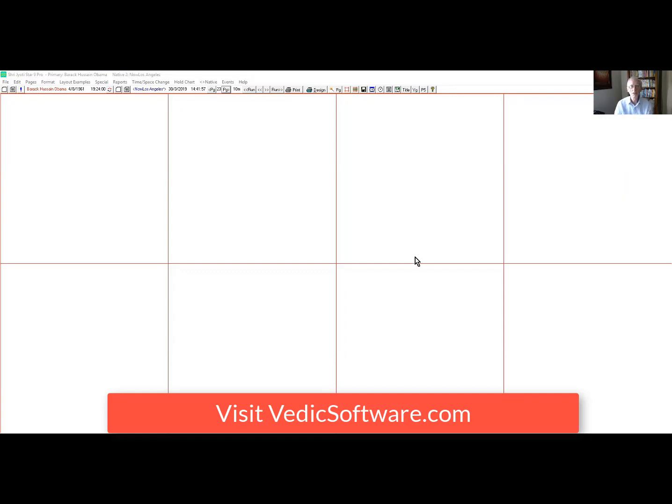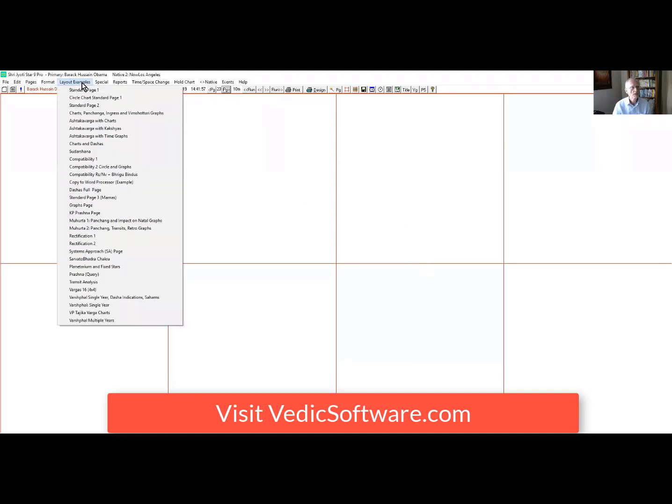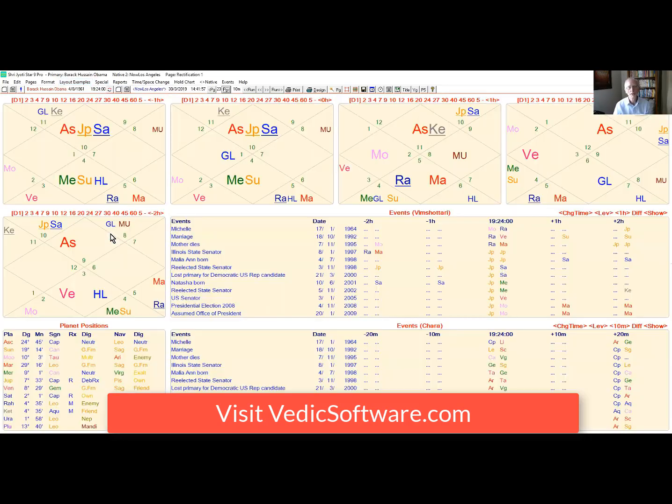You've got 36 pages to fill up in Shri Jyoti Star 9, and of course you can have multiple sets of 36 pages. So if we go to the layout examples where you have lots of choices, you'll find there's one for rectification. That's rectification 1 and 2. Rectification 2 is the old page, and rectification 1 is the new page. So you get this. So let me introduce you to this.